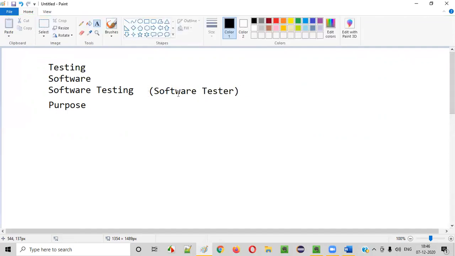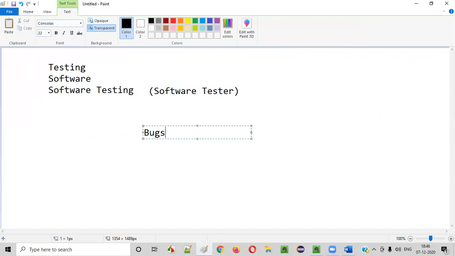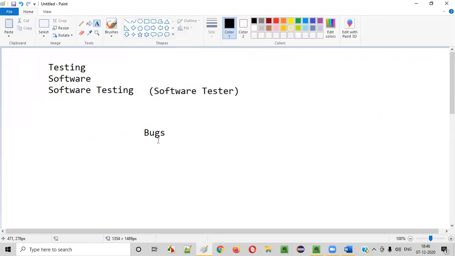The person with the job role of software tester will do this software testing with what intention? Intention or purpose, whatever it is. The main intention is to find defects or bugs. To find bugs, you need to find a bug. Let's say one example, guys. Let's say as a software tester, I am trying to test this square option.